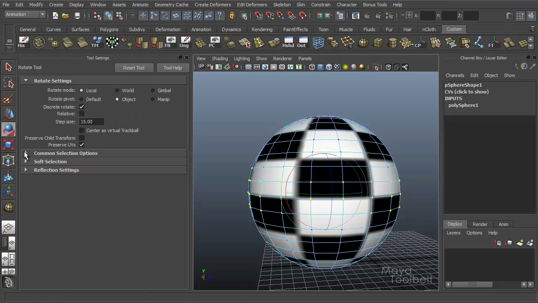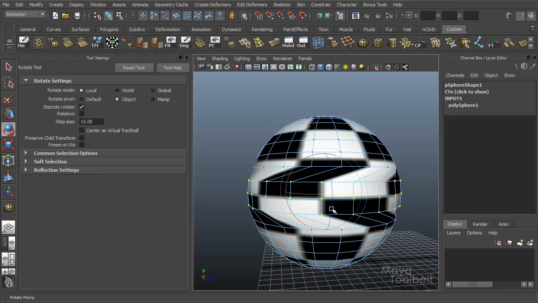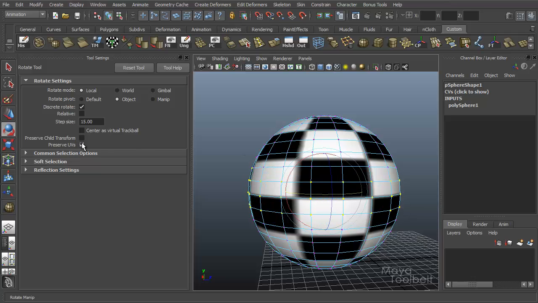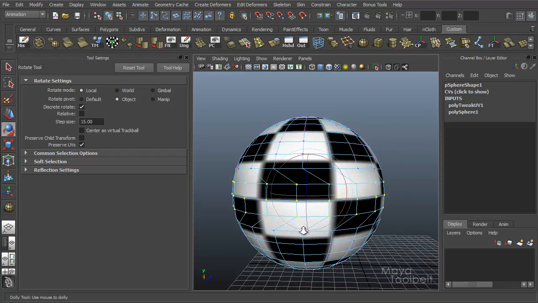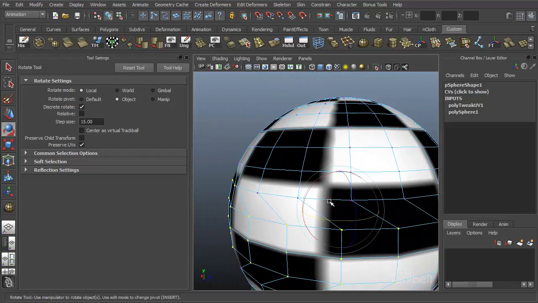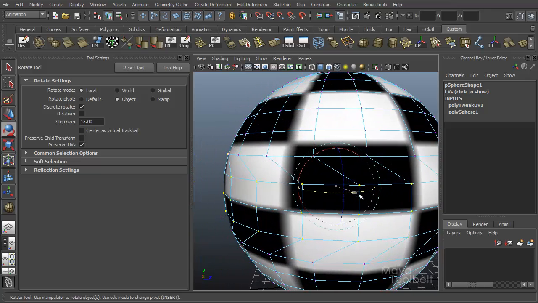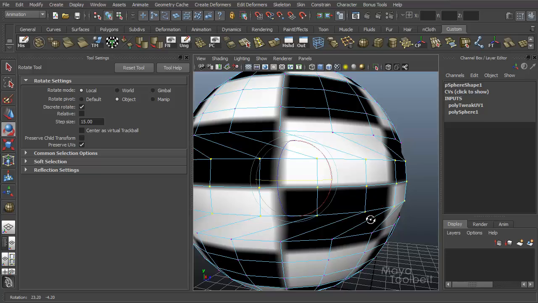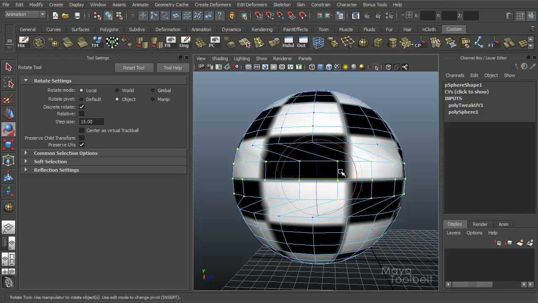Here's a good example. Let's go back to our rotate tool. So preserve UVs, I turn that off and rotate these points. You'll see that the checkerboard pattern shears around the middle because I'm rotating those points. Undo that and say preserve UVs, and now rotate, and the checkerboard pattern tries to stay where it is. You'll see I've rotated these points, but that checkerboard pattern has not been sheared like it was before, like so.